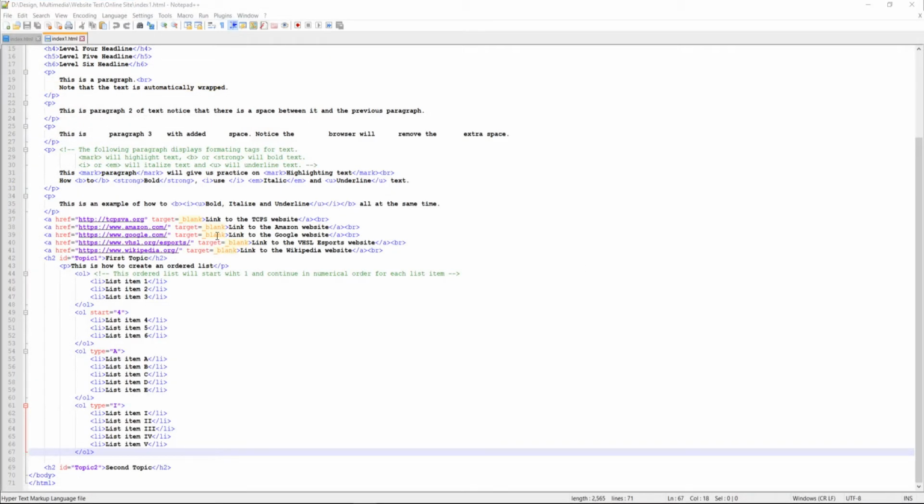So open up your document in your Notepad++, and we're going to go down here into our ordered list, and we're going to add a list inside of another list. One of the ways we can do that is we're going to go down to where our ordered list says type equals A, and we're going to go underneath our list item A, and we're going to add another ordered list, so it'll give us a sub list item, and we'll use a lowercase a in this case.